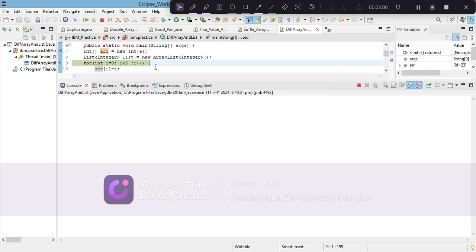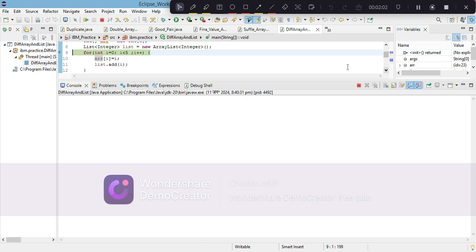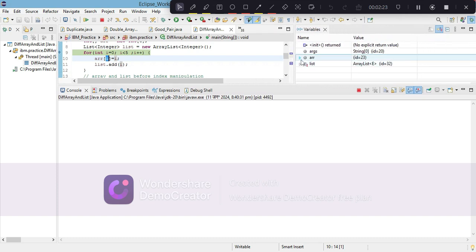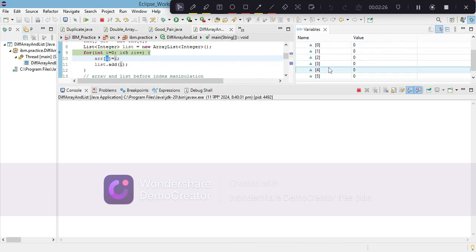Now I am just adding values to the array and list one by one, which depends on i. So i is inside the for loop where i ranges from 0 to 5, I mean less than 5. Let me expand the array and show you how it's done. Okay, as you can see, 0 1 2 3 4 5, so 6 elements need to be inserted as the size is 6 and the index starts from 0.